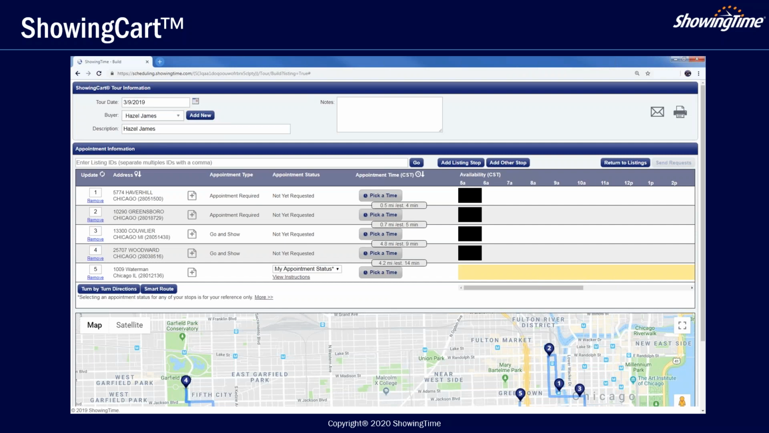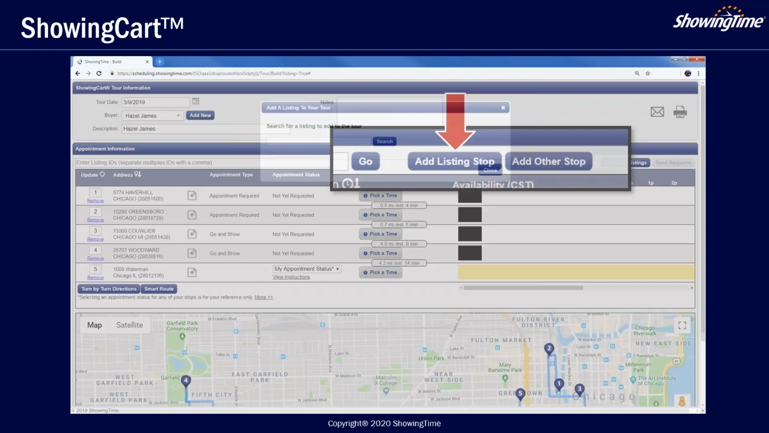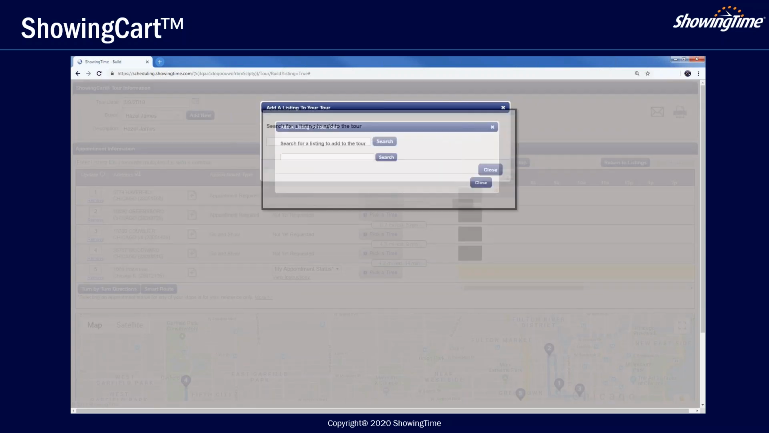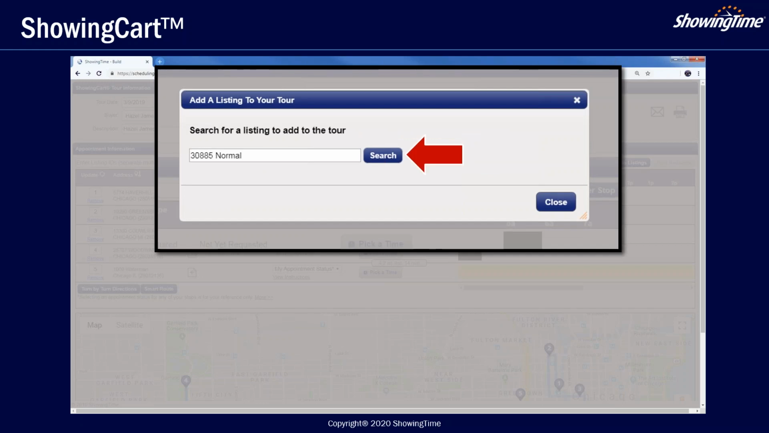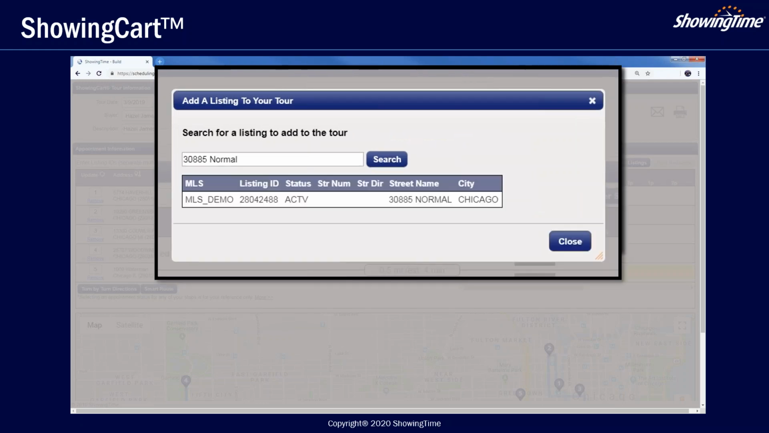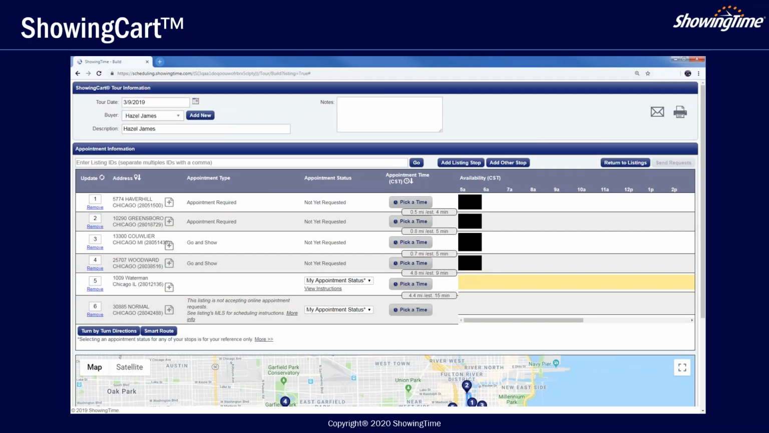Also, if you know listings by their address directly, you can add them in the Showing Cart screen as well. So to do this, we're going to click on Add Listing Stop, then search a listing to add by its address. And then once you find the correct listing from the results, just go ahead and click on it. And now that listing is appearing in your tour.